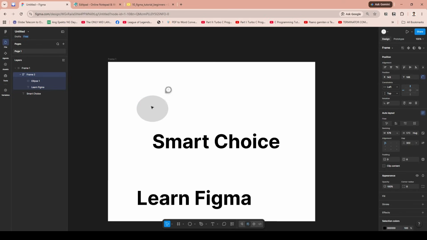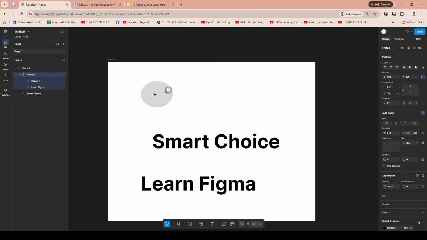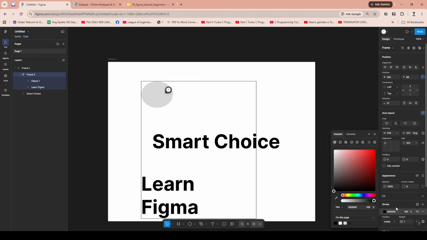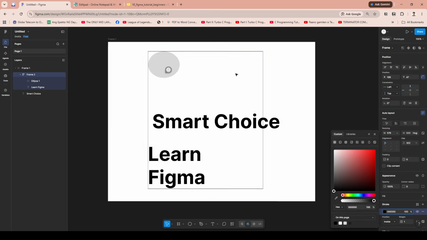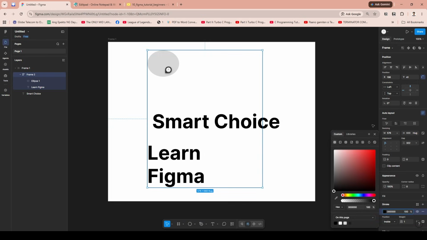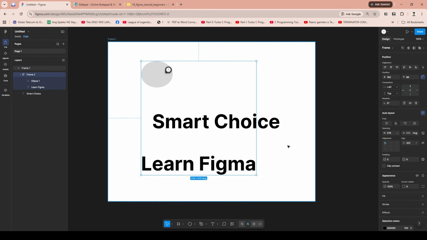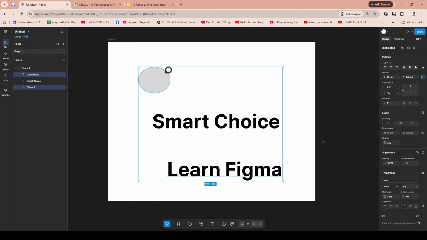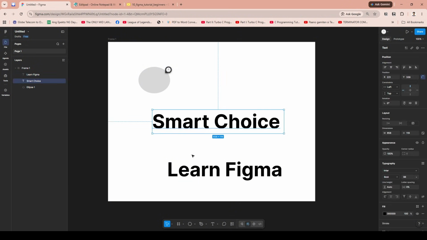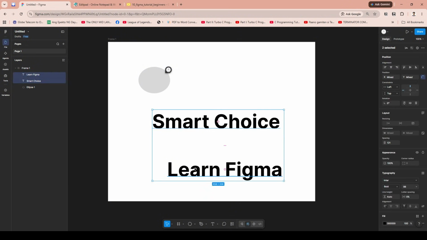Add a stroke around your auto layout frame for visibility. Set a fill color, like our saved pink, and adjust the ellipse and text colors to match your design scheme. Adjust spacing and padding to achieve the perfect layout. Auto layout's flexibility is a game changer in Figma, allowing for responsive and adaptable designs.